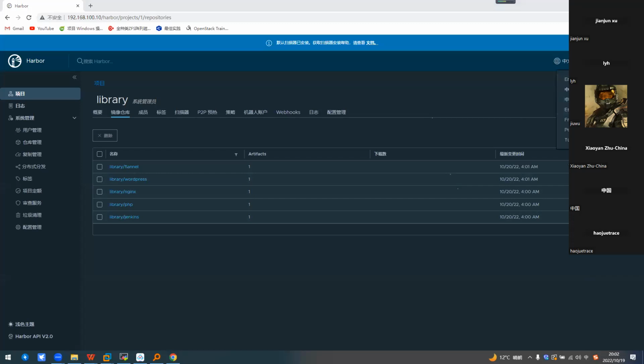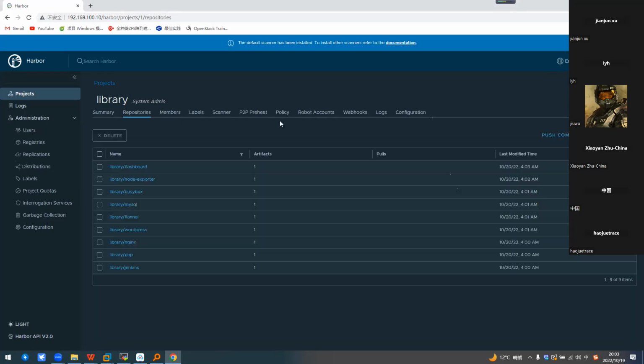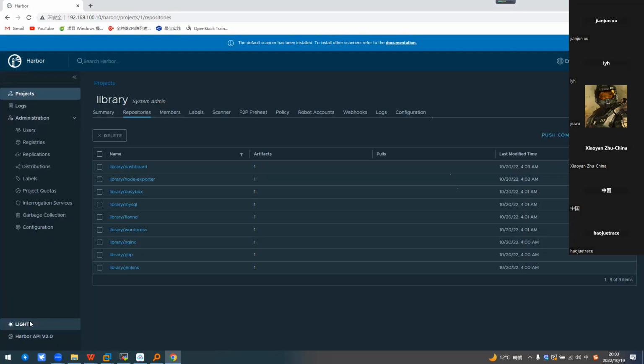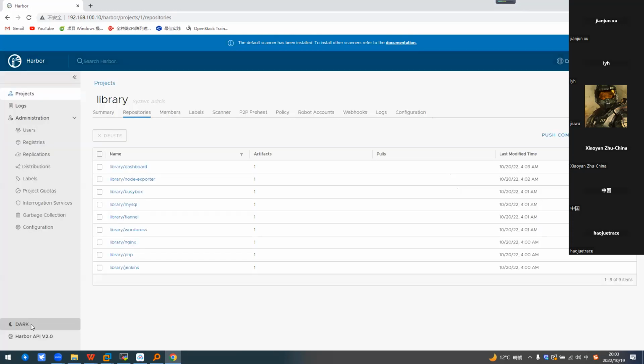We can change the language to English. The dashboard is English. And we can change the UI, light and dark. Okay.